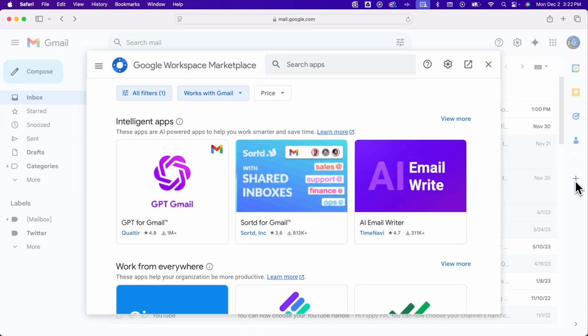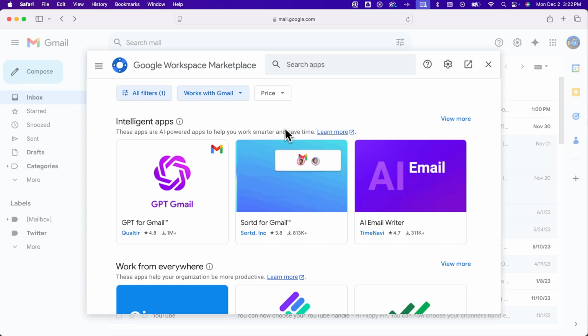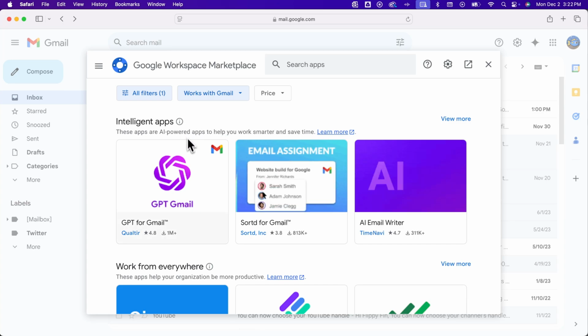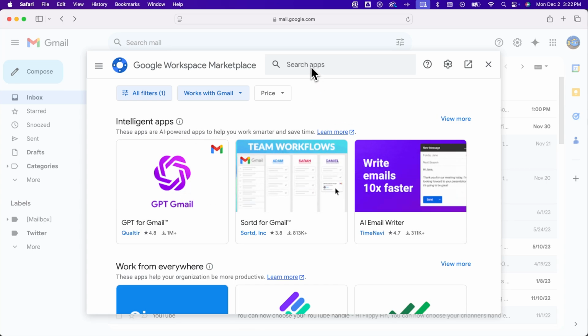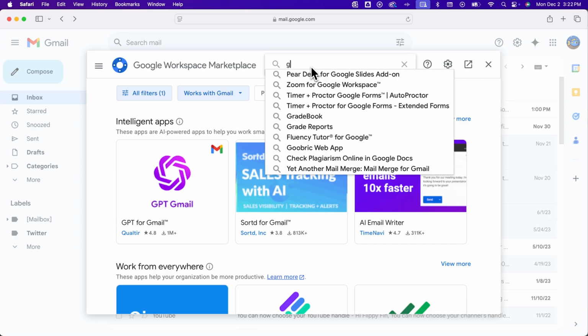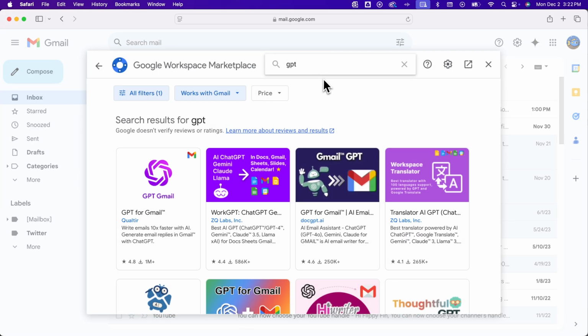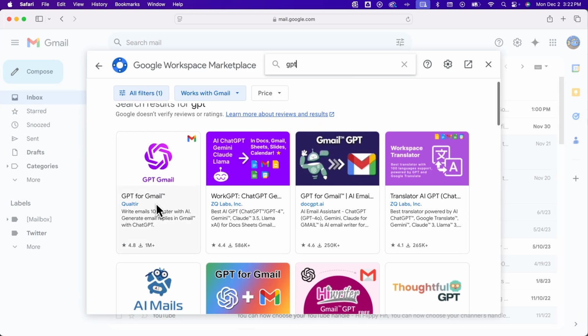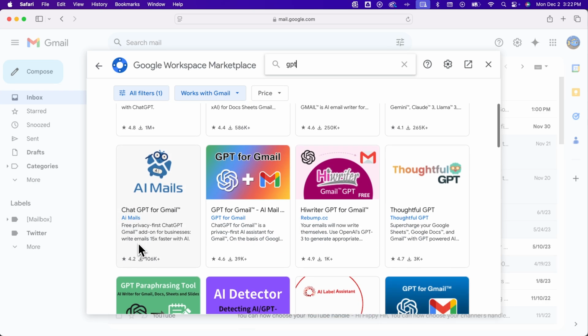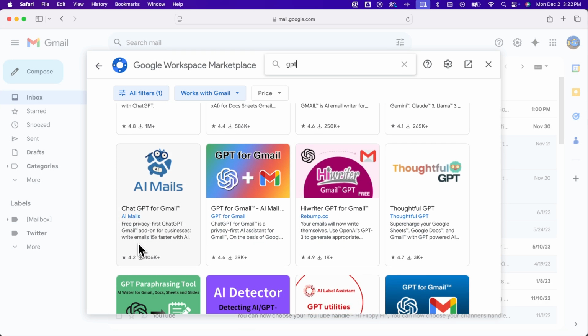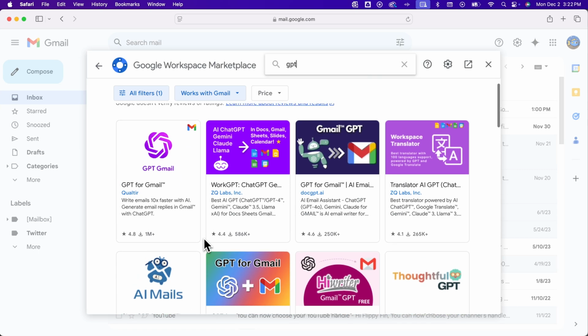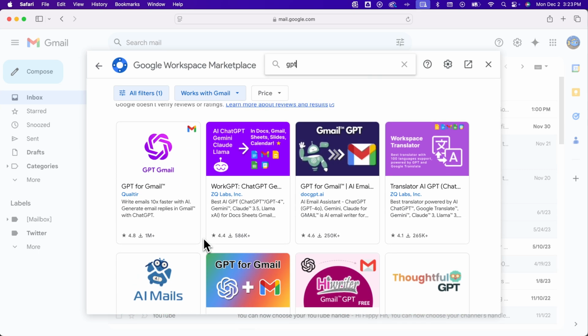Now, inside of here, you might already see some of the most popular ones or AI-powered apps right up front. You can also search apps here at the top for GPT and just press enter on your keyboard. And then you're going to find all these different results. Now I would go with probably the most installs and highest rated apps because you're probably going to have the most success with some of those as opposed to some of them being buggy. However, it just depends on what you want.